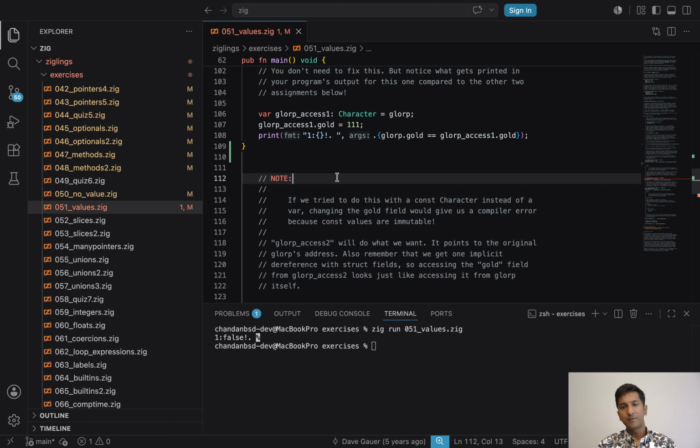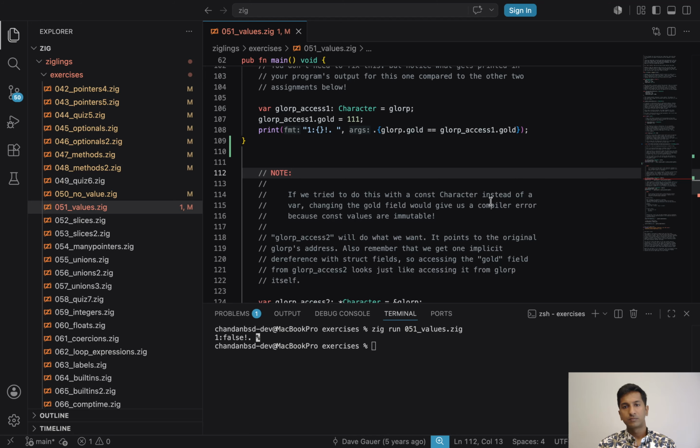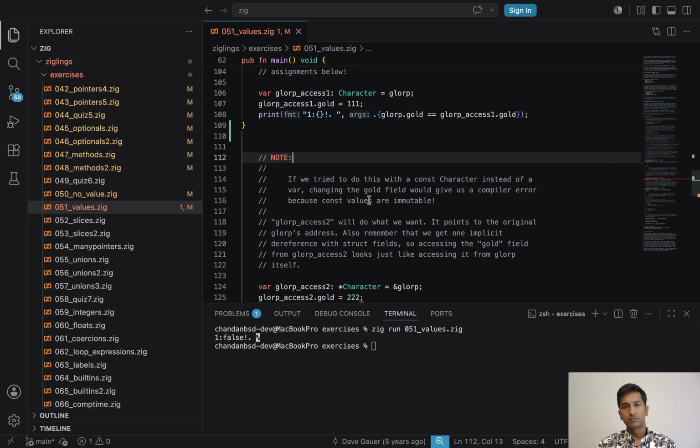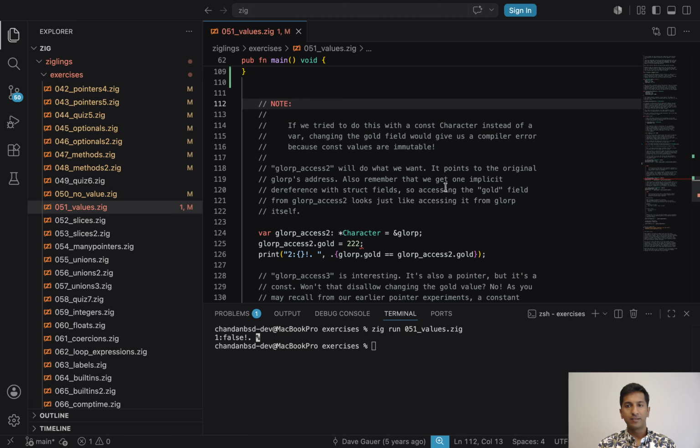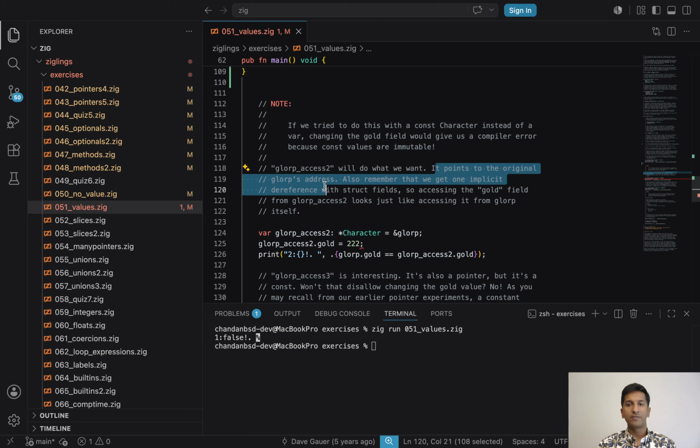We've seen that thing before too. Yep, we have an example right here. Cool. Points to the original glorp's address. Also remember that we get one implicit dereference with struct fields. So accessing the gold field from glorp access 2 looks just like accessing it from glorp. We get one implicit dereference. One access, one implicit dereference. Yep, makes sense.